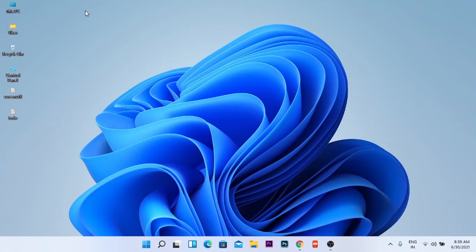So yeah, Microsoft has released Windows 11, although it has not released the stable version, but the dev version, the dev build, it has released. So what is the difference between dev and stable or beta? I will describe in a moment.